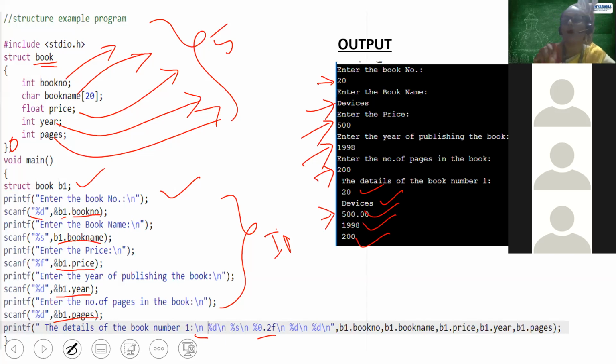After that, you all know how to access the variable. You have to do it for the structure concept: structure variable dot structure member. So B1 dot book number, B1 dot book name, B1 dot price, B1 dot year, B1 dot pages. This is for one book detail. If I want to do it for 2 or 3 book details, I just give B1, B2, B3. But for n number of book details, what concept do I have to go with?